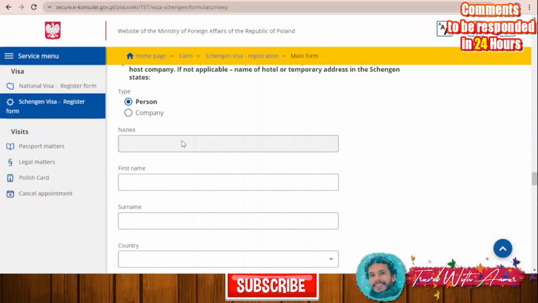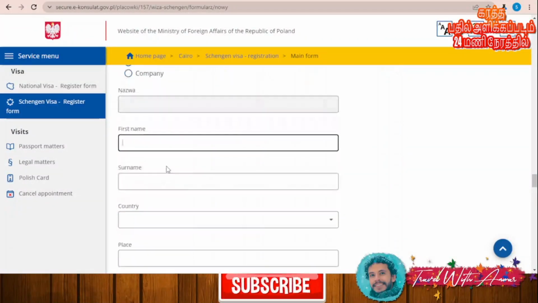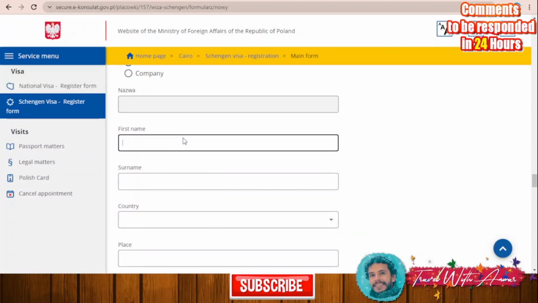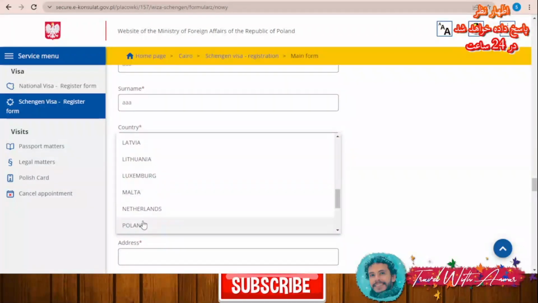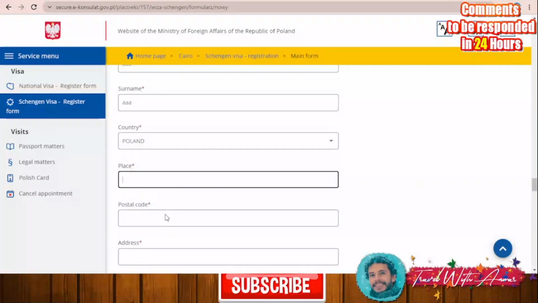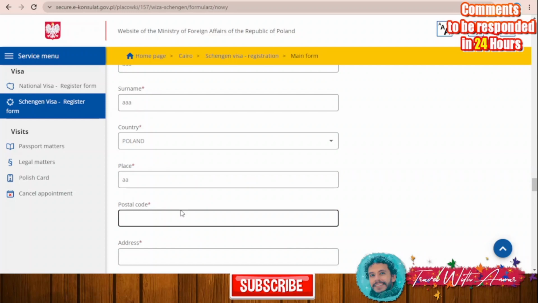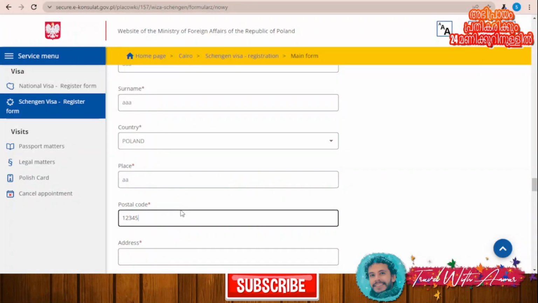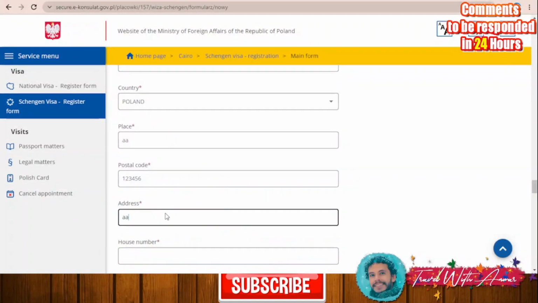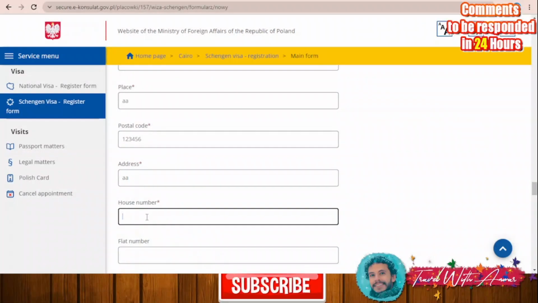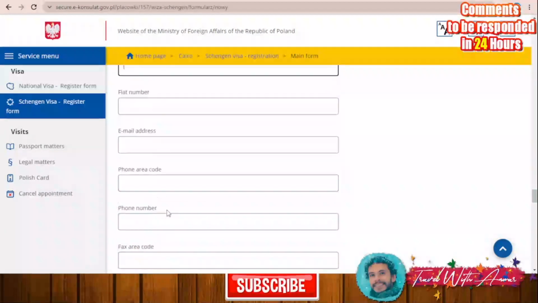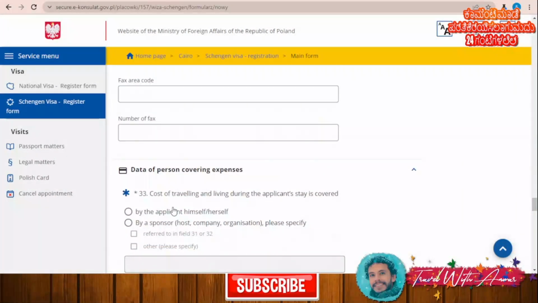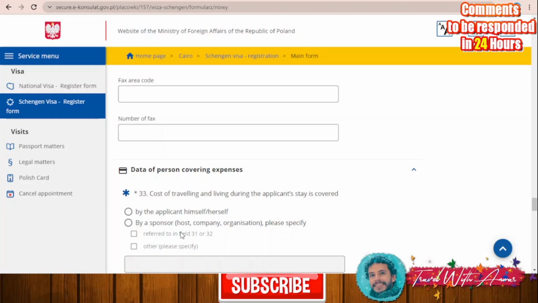I will say, for example, for the name of the hotel, the surname, the country, Poland, the place, the postal code, the address, house number, flat number. Oh, you don't have to give those details. They are just extra details, but it's good to fill all the details.